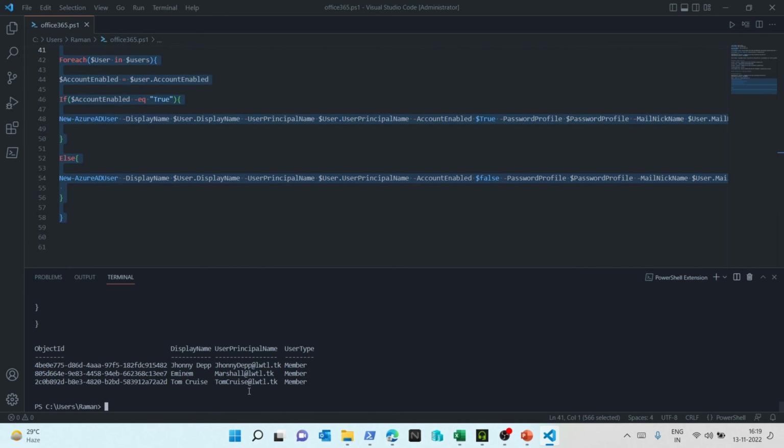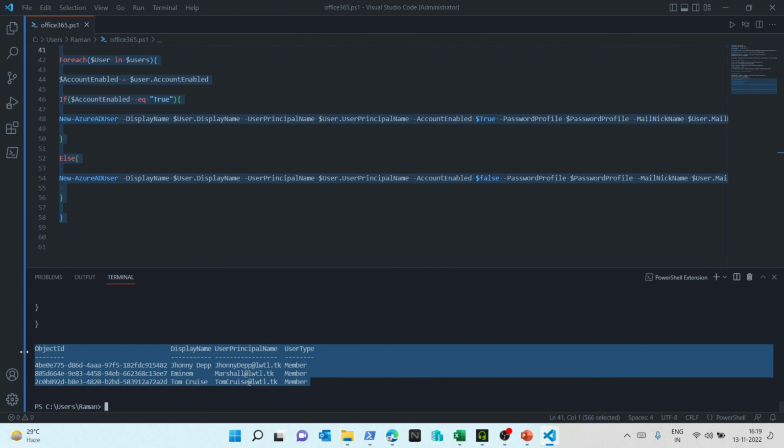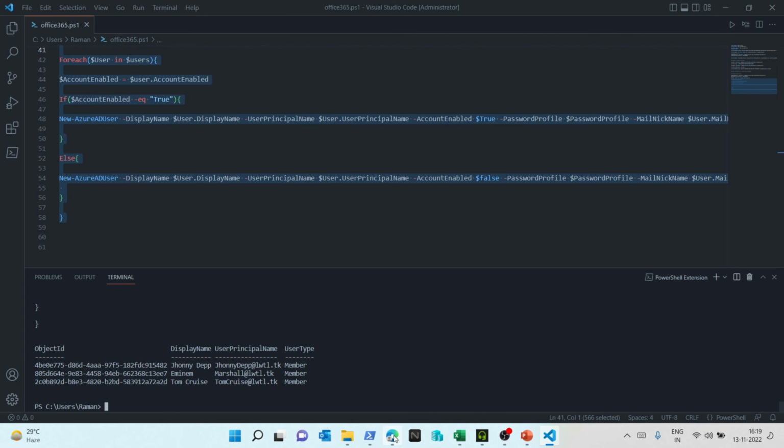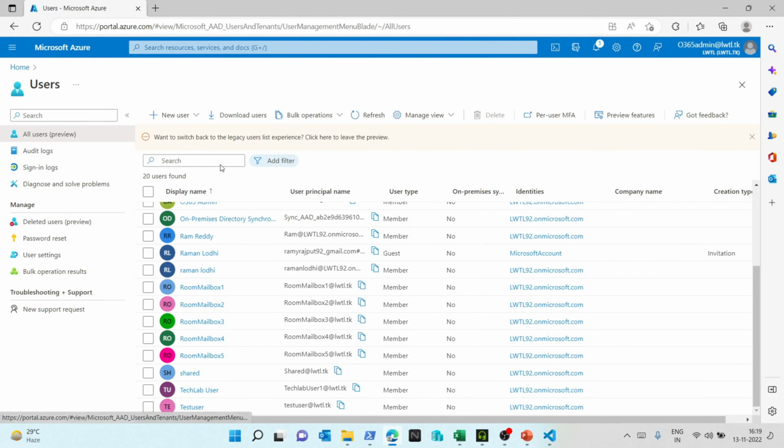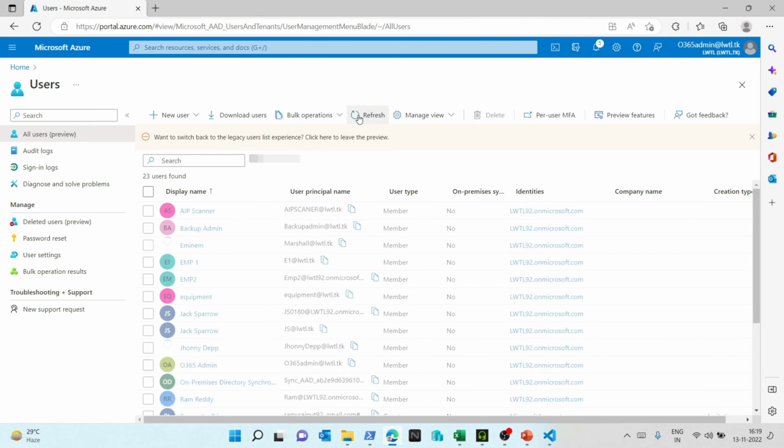Okay, so our users have now been created. Let's verify them in the Azure portal. Right now it's 20 users. Let me click on refresh. There are 23 users now. Let's click on M&M.